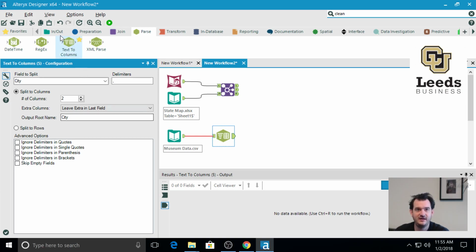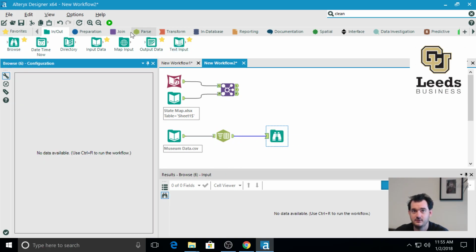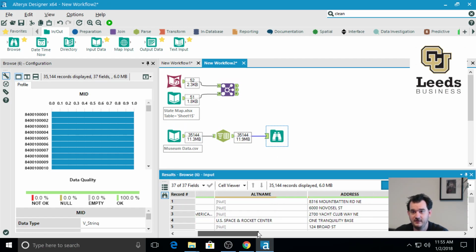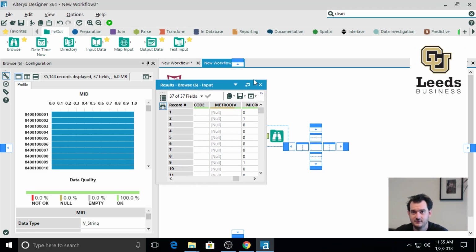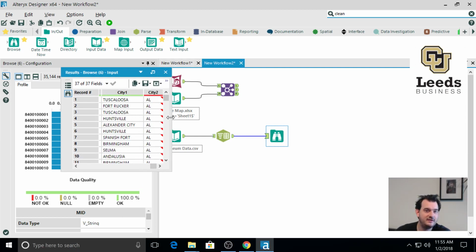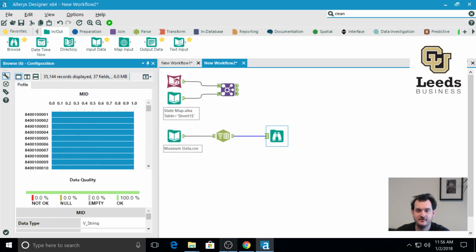And with that, I'll just go and drag a browse tool down. And run. And if I scroll all the way to the very end here, we'll have city 1, city 2, because it was the city field that we broke, that turns into Tuscaloosa AL. So that's working how we wanted it to work, and that's always a good thing.